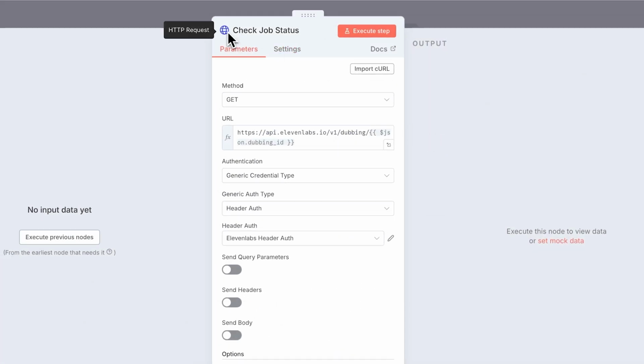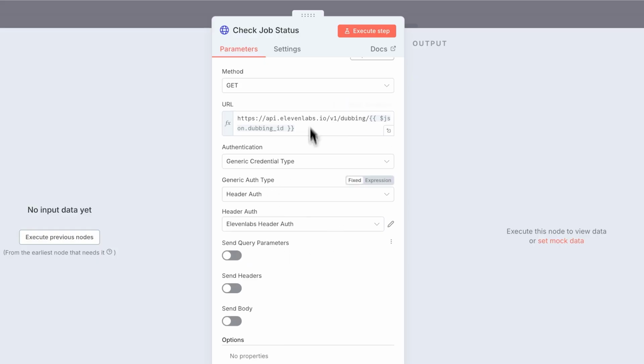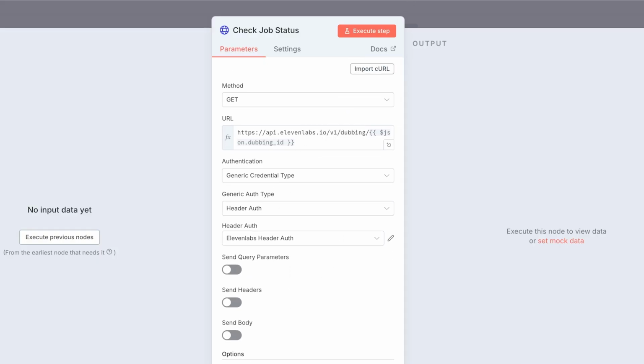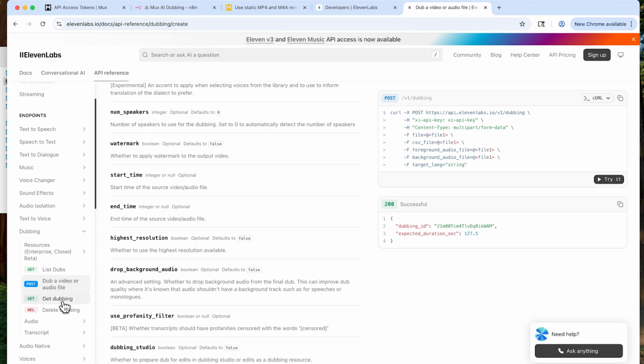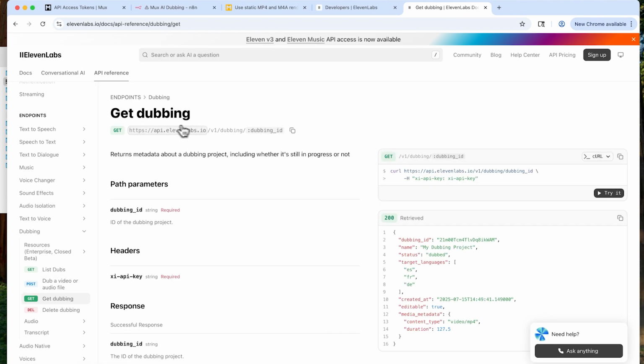We can see that this is just, again, an HTTP request node. There is a GET method request. Here's the API endpoint. We're using the dubbing ID job that was returned from the previous step. Again, we are using the authentication types, and it's just a GET request to this endpoint. Now, if we were to look here, we can see the GET request here. It's matching the same URL format.